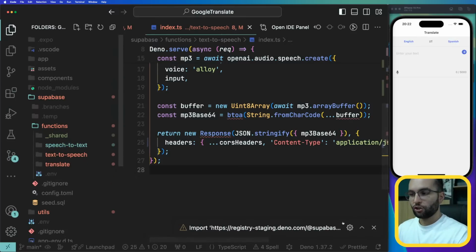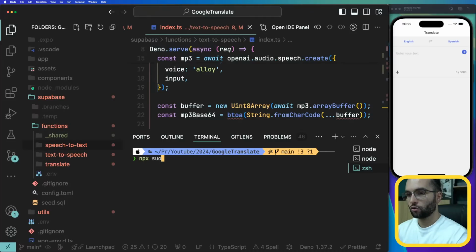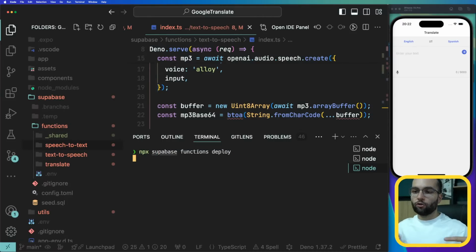So with that, we should enable CORS, and the last step is to go ahead and run npx supabase functions deploy, to deploy the new changes to Supabase. I'm going to select my project.